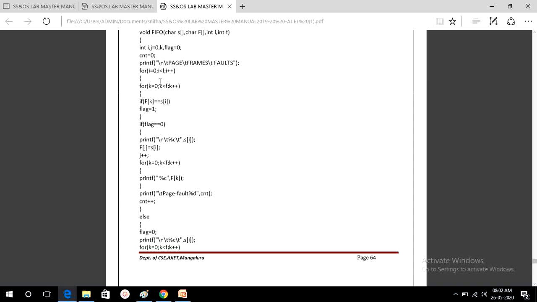So whether 0 is less than 5, L is 5, right? Yes. Now k is equal to 0, f is 3. Okay, so 0 is less than 3. Now check whether f of 0 is equal to s of 0. S of 0 is what? S of 0 is h, because the first string is h, H-E-L-L-O. So s of 0 contains h.